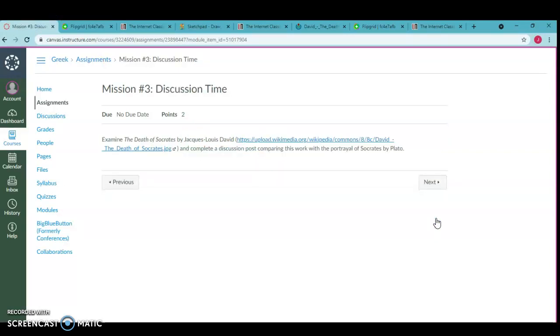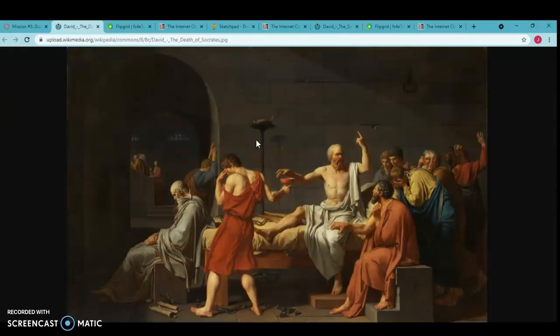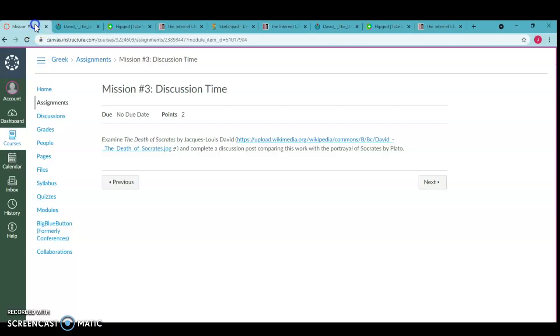Mission number 3, discussion time. In this mission, students examine this painting, The Death of Socrates. If you look at this painting, you'll see Socrates right here, about to take the hemlock. And students are to complete a discussion post comparing this work with the portrayal of Socrates by Plato.